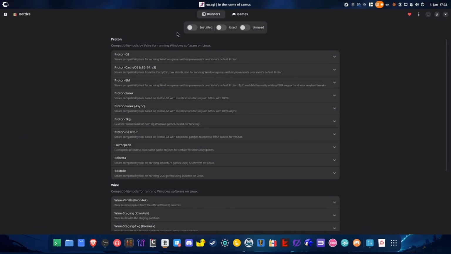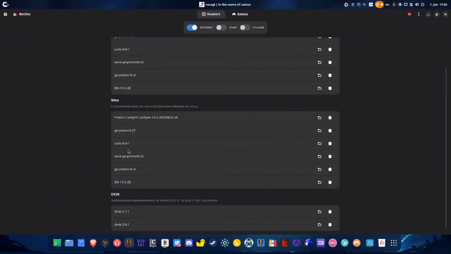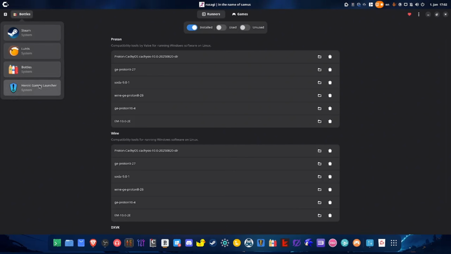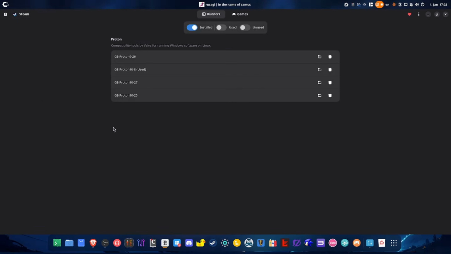Now over time, I believe this has been getting updates, so this is a feature that did not exist actually. So this shows what builds you installed for, let's say, Bordeaux, for example. As you can see, I have these builds installed for Wine as well and DXVK. Or if I go to, let's say, Heroic Games Launcher, these are the Proton builds that I'm currently using, and for Steam I only installed these Proton builds.